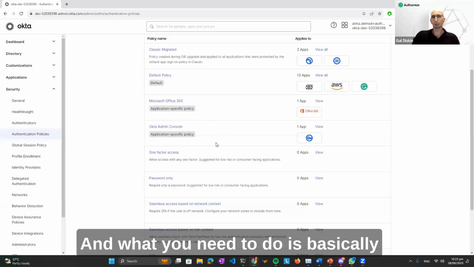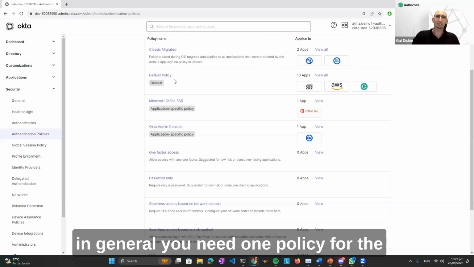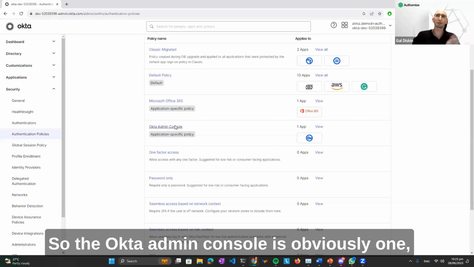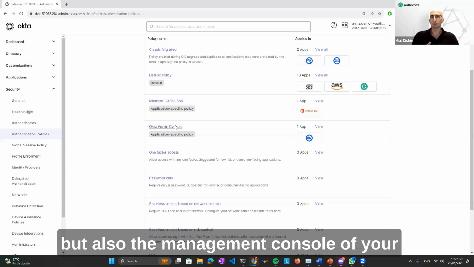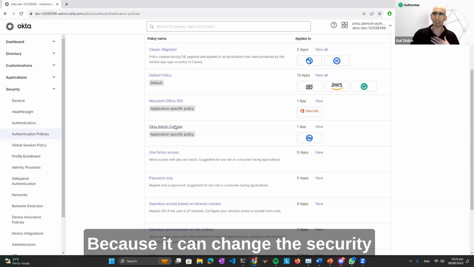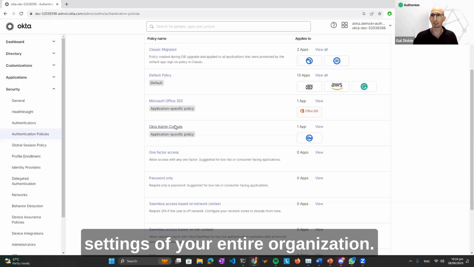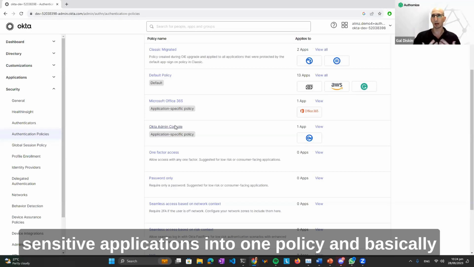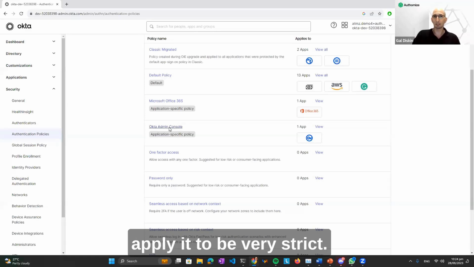What you need to do, in general, is have one policy for the default and one policy for the sensitive applications. The Okta admin console is obviously one, but also the management console of your firewall is a sensitive application, right? Because it can change the security settings of your entire organization. So you should collect all of those sensitive applications into one policy and apply it to be very strict.